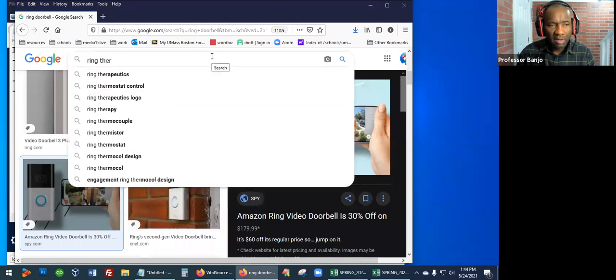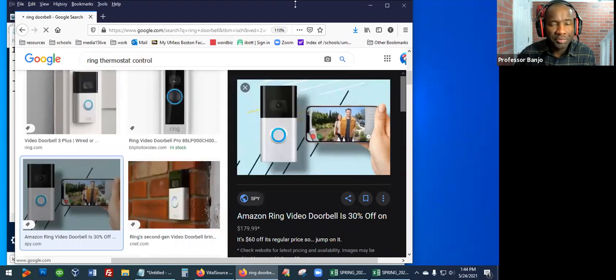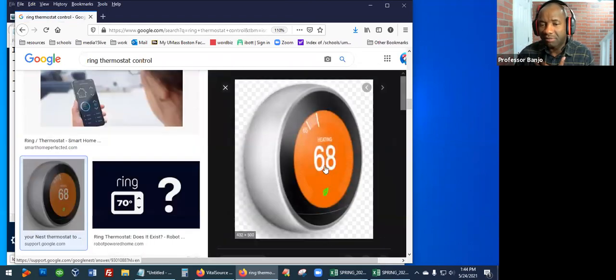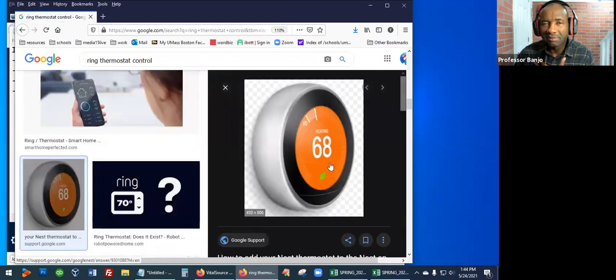Also, you might have a Ring thermostat. I have one in my house. Anybody has this? Alex, you have a Ring? No? What do you use to control the heat, Alex?